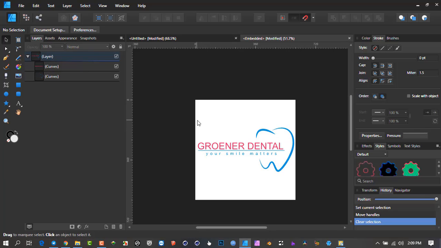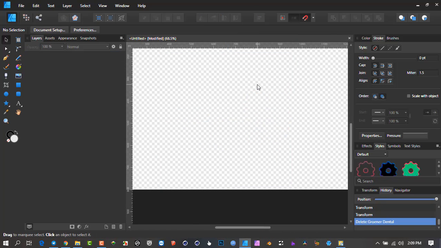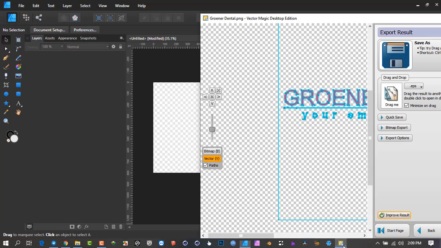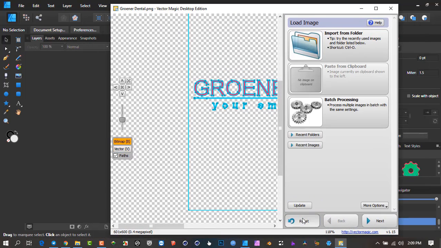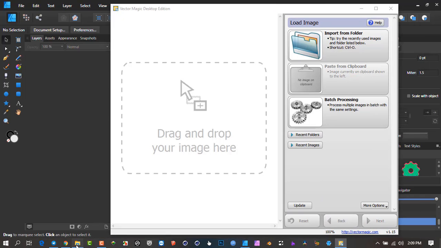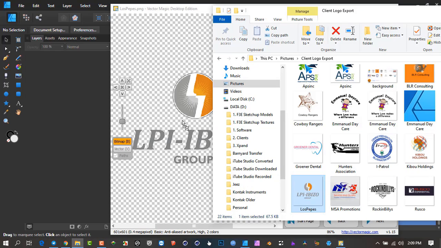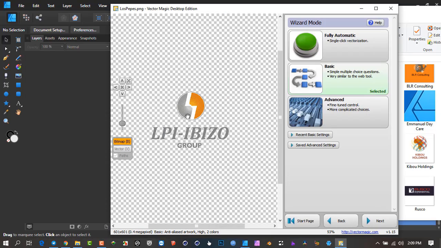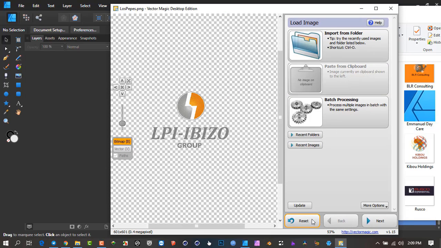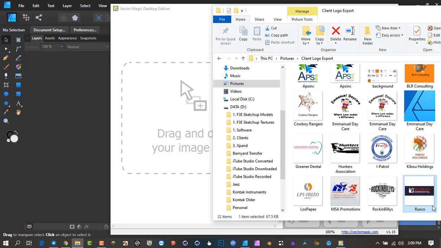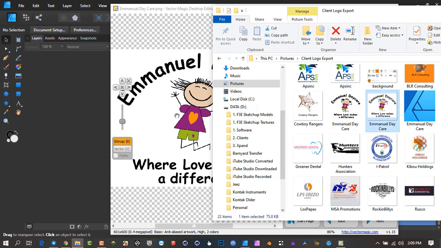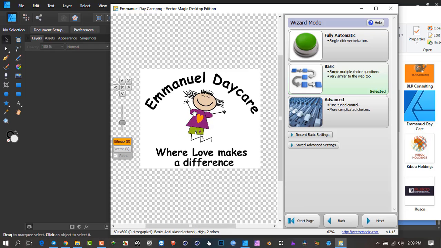Let me just grab this. Okay, I'm going to close this window, delete this off. Okay, Vector Magic. Let me just do a back to start page and reset. Let me do this one here. Okay, these ones all have transparent backgrounds. I want to get one that's got a color background, so let me go with this one here, this Emmanuel Daycare. Let's grab that one, drag it there. Okay, that one's got a white background.